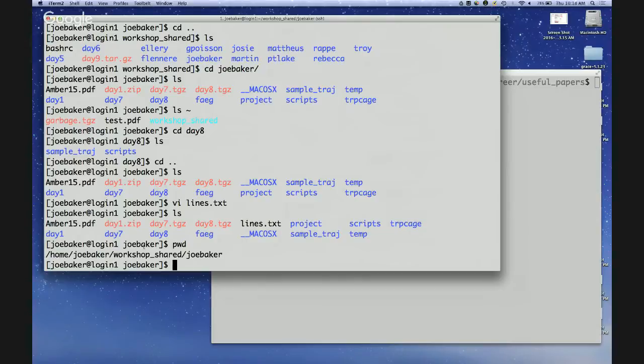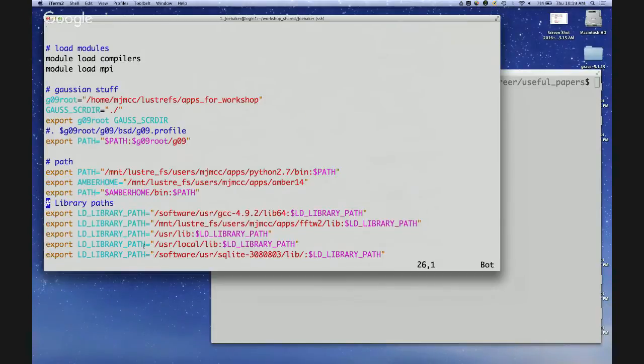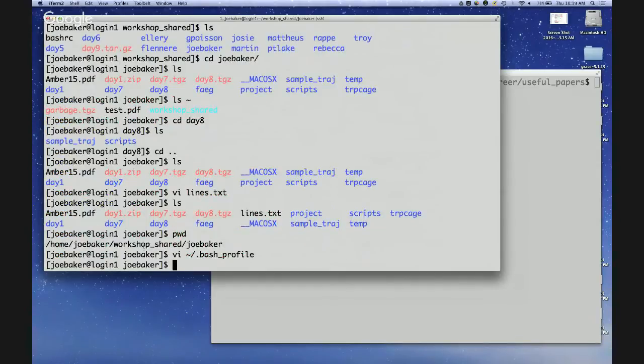Is there a specific place to add them? No, just put them in there. Yep. I'm putting them down at the bottom. That's fine. Yep. I still got it there.